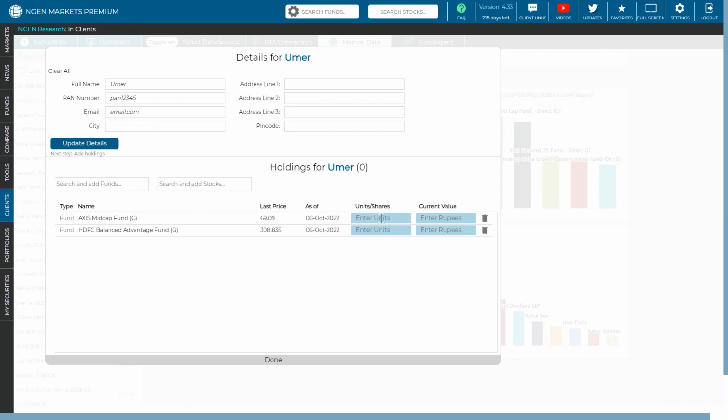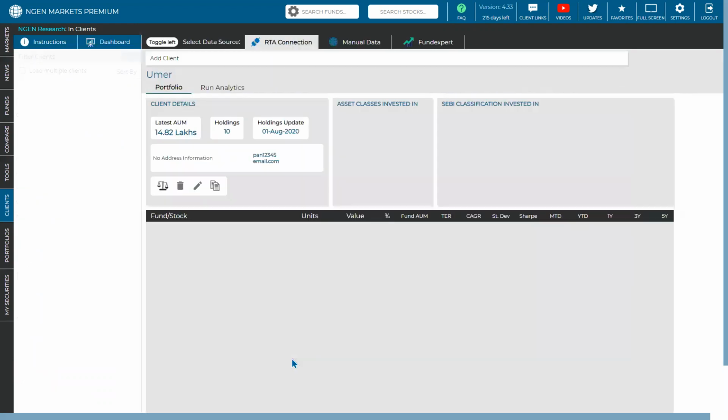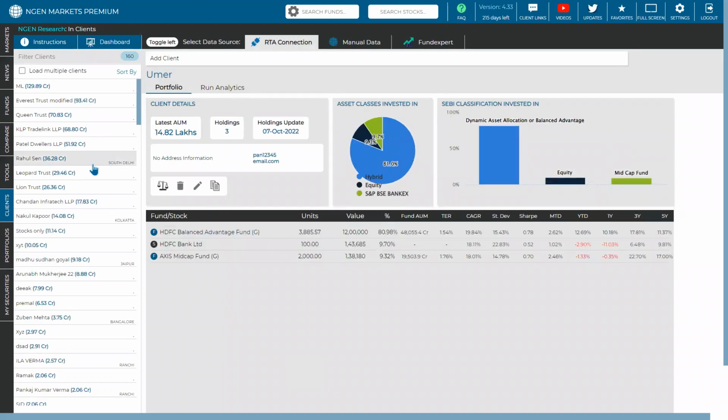So for an example, if I type in units like 2000, the current value directly reflects. And if I type in a current value, let's say 12 lakhs, right? The units per share will directly reflect. So this is what my holdings are as of now. I can type in a stock as well. Let's say HDFC Bank Limited, right? Once I add that stock, I can enter the units. Let's say 100 units I've taken. This is what my current value will be. And once I click done, the portfolio gets added into the system.